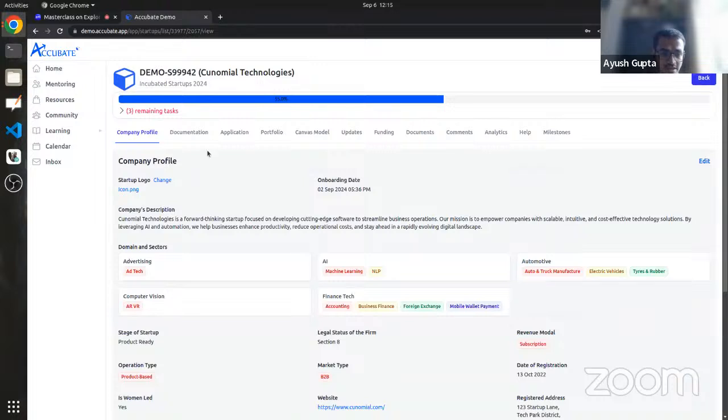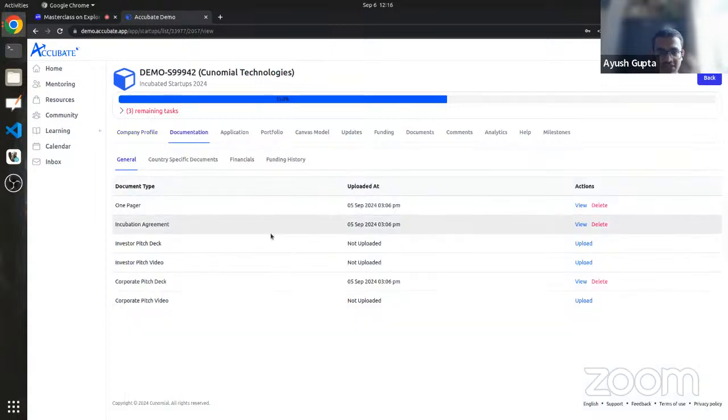Now let's come back to the second tab. So the company profile is, I hope, clear. Now let's come back to the documentation tab. This is the tab which is there to capture all your important documents which the incubator will be asking for, right?